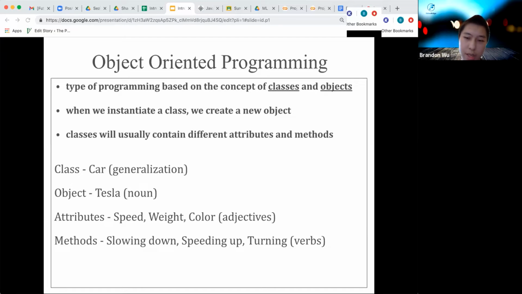A small example I also used last time was a car. A car would be a generalization of all the specific cars you can have. So the car would be the class, and when you create an object, the object would be a type of car because it falls under the class. One car would be a Tesla, right? And I like to compare an object to a noun, because then you can describe the noun using adjectives and verbs.